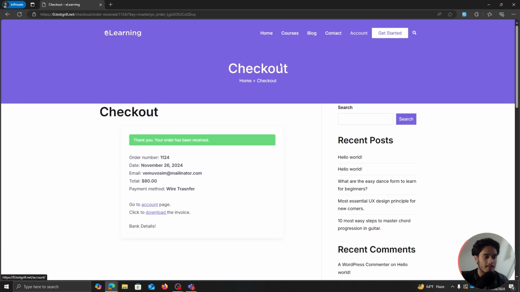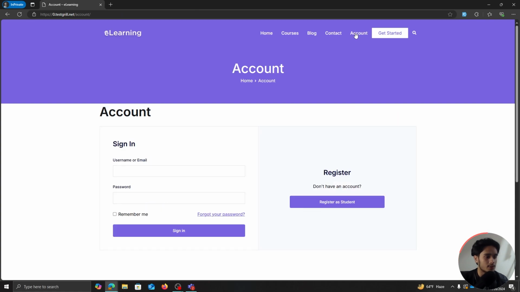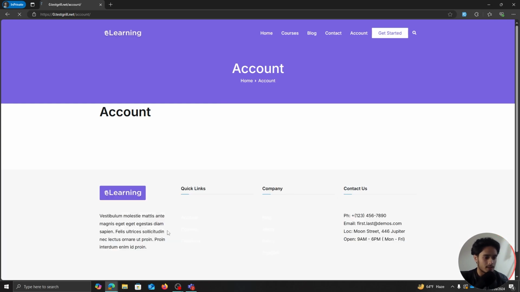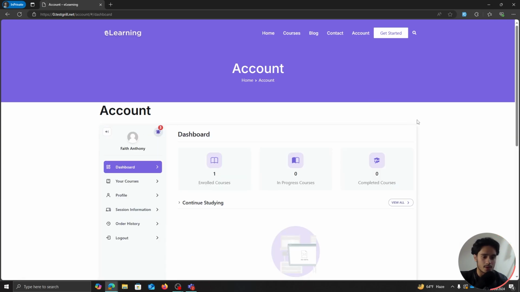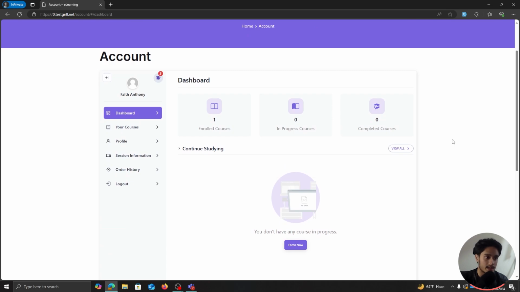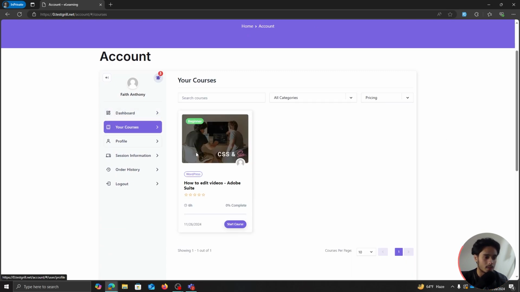If I go back within my account page, I should be logged in. It's fine, I'm not logged in. I'll simply log in with my email and the password. If I click on sign in, voila, there you go, I've been signed in. And since my order has already been completed, it says I've been enrolled to one course.